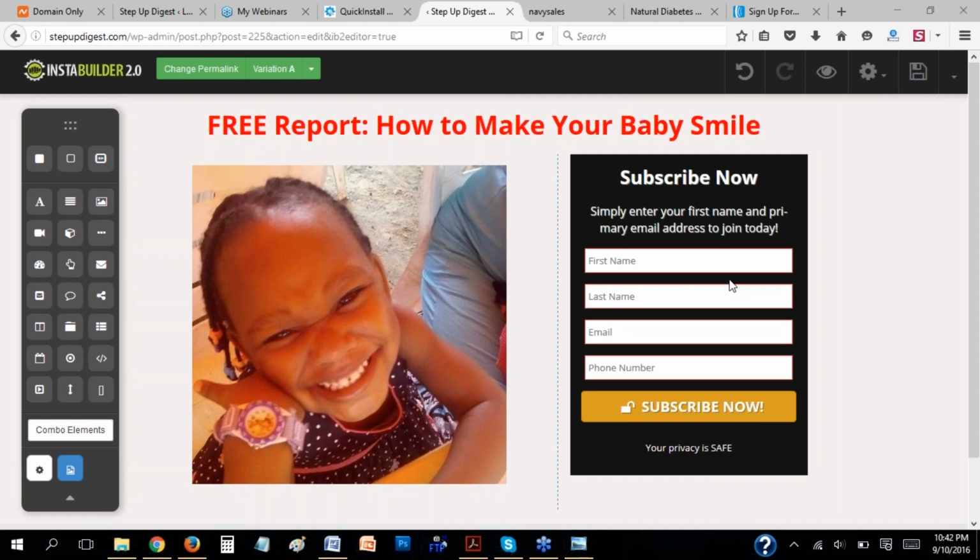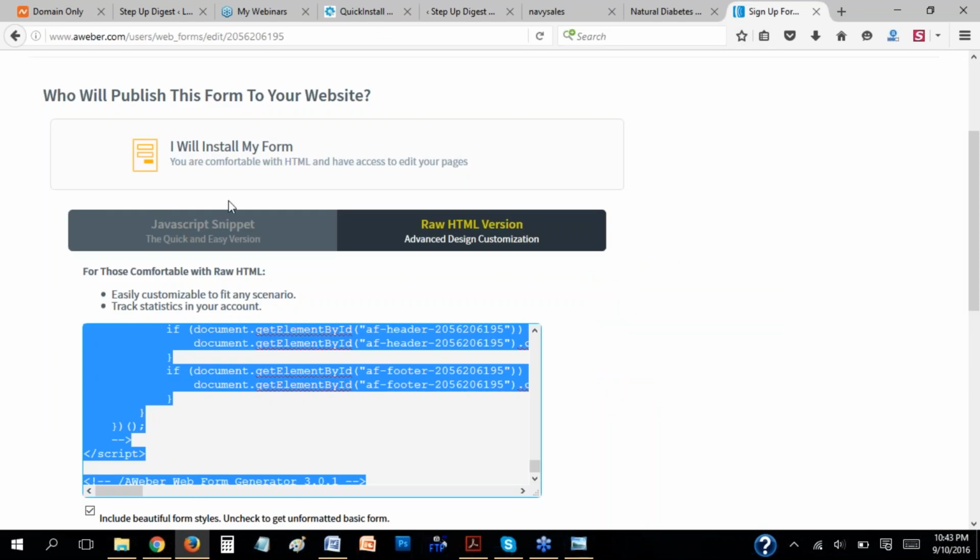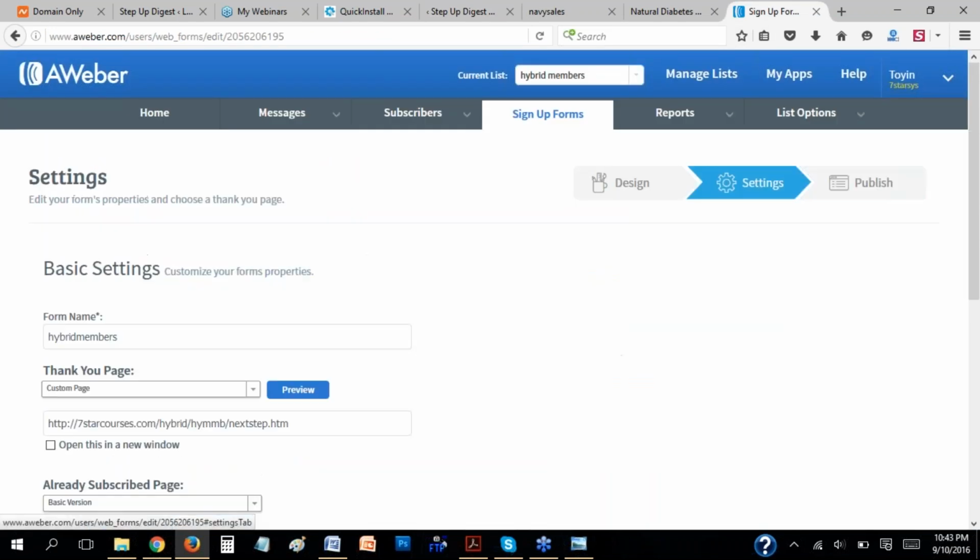Somebody says, how do I use InstaBuilder to design a lead magnet page? A lead magnet page is an opt-in page, just like the one I just showed you right now. So that is how you design it. You just use it to design any page you want, and if you want to redirect people to another page, you link the page you want them to go to. If it's an opt-in page, then you must have inputted the page you want people to go to when you were creating it.